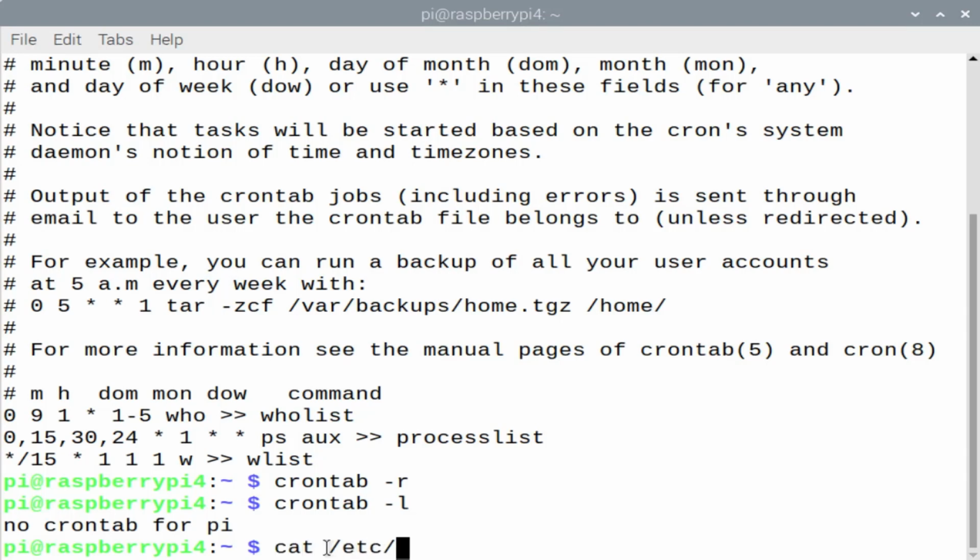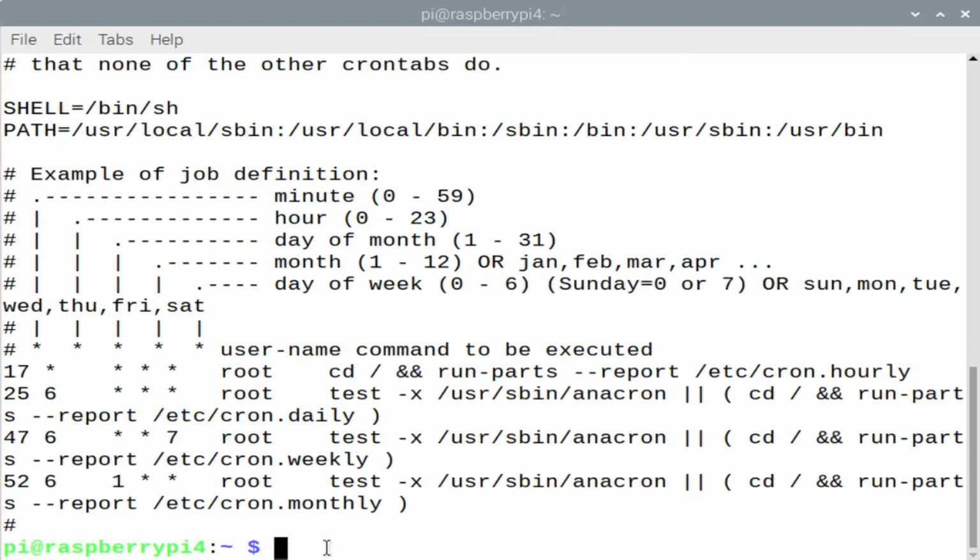Now there's also a system cron table that's run as root. Go ahead and type in cat /etc/crontab. Now you'll see that there are jobs that run hourly, daily, weekly, and monthly. The hourly jobs run every hour, 17 minutes after the hour. The daily jobs run at 6:26 a.m. The weekly jobs run on Sunday at 6:47 a.m. And the monthly jobs run on the first day of the month at 6:52 a.m.